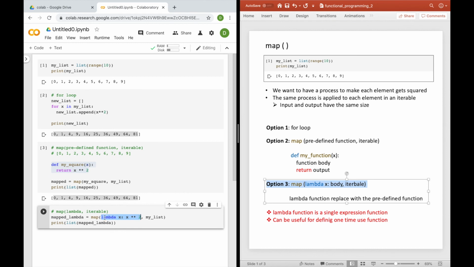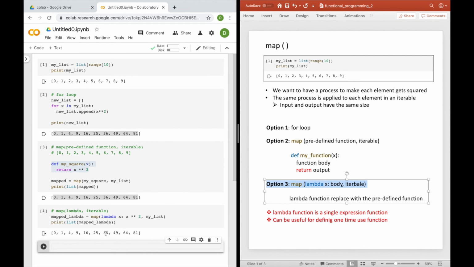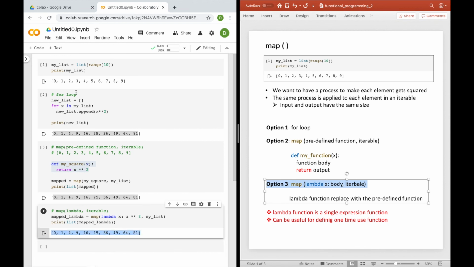So in this lambda function, this x is an argument, and this is the body of the lambda function. And the second argument of the map function is myList, which is the iterable. Then let's print out the result. And you can see all these three approaches give the same result.